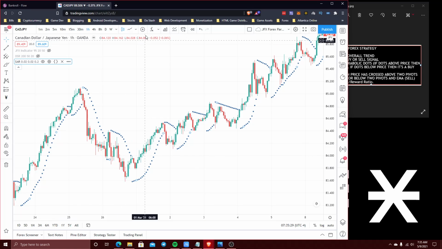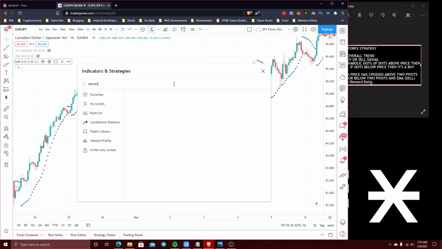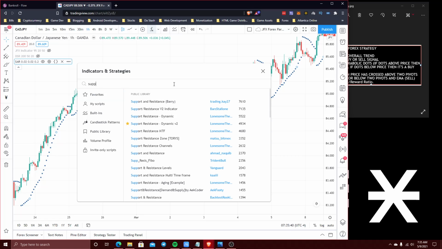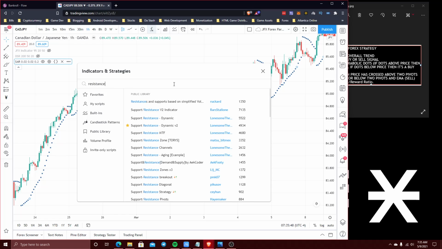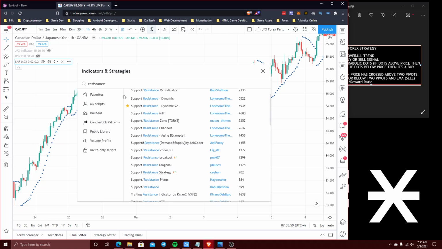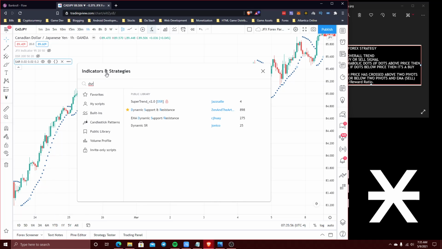So now for the second indicator, you just type in Zen and the Art. Actually, no. Support. Okay, yeah, if you just type in DSR into indicators and strategy, you will come across this indicator right here, Dynamic Support and Resistance by Zen and the Art of Trading. So go ahead and select that.